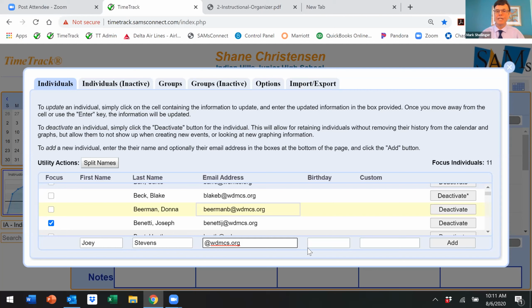See that place where it says birthday? This particular principal doesn't enter in birthdays. If you enter in the staff member's birthday, TimeTrack will remind you and let you know when it's the person's birthday, so you can go ahead and tell them congratulations, have a good day. That's kind of low-hanging fruit, but it's real important low-hanging fruit. You really want to take advantage of that opportunity to build a relationship, improve your relationship with the people you need to supervise and work with.